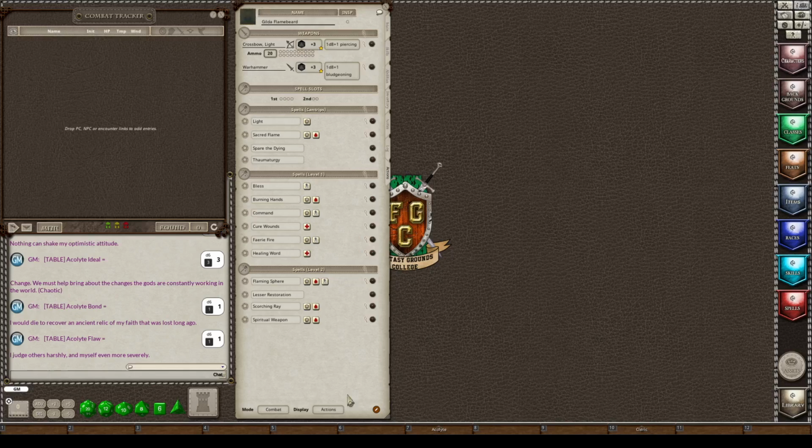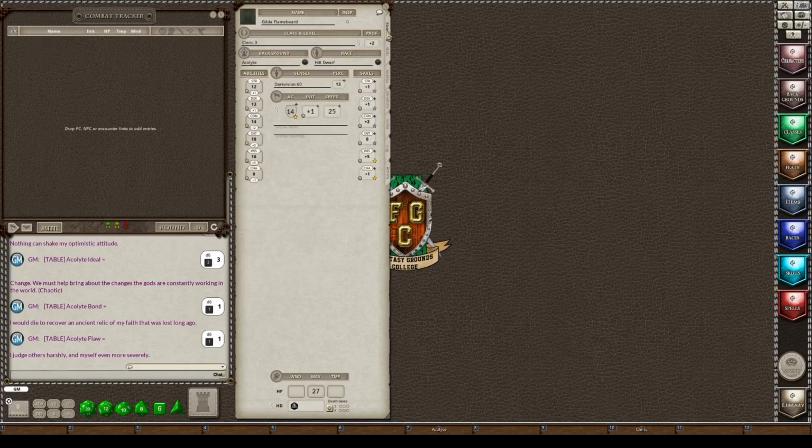So this sheet is complete as a basic sheet, and if you will watch my next video, you'll see where I take Gilda Flamebeard and I add additional things on her to make her a little more fancy.